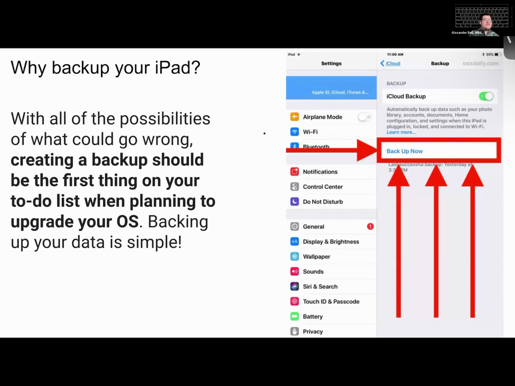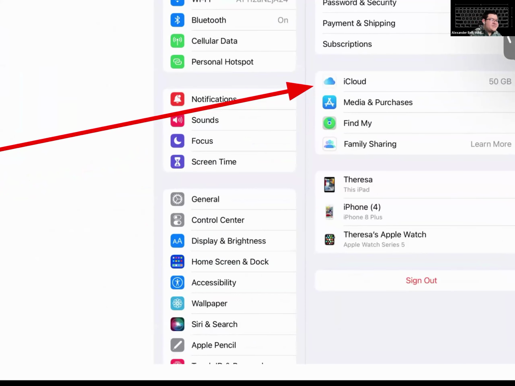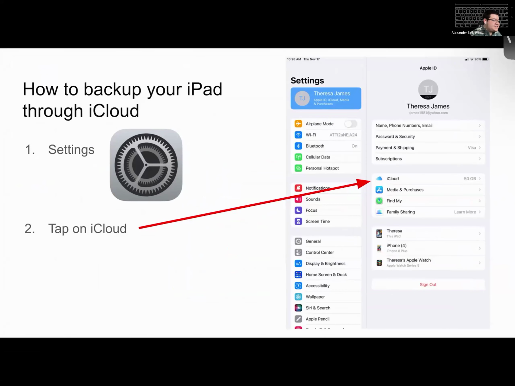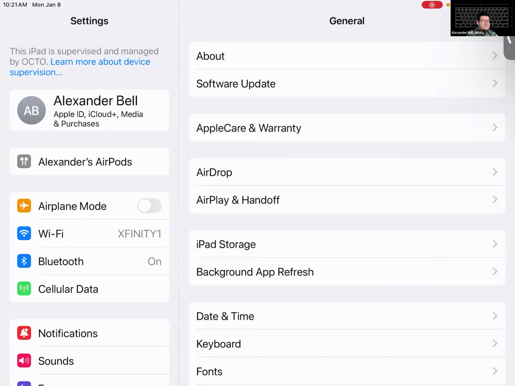Creating a backup should be the first thing on your to-do list when planning to upgrade your operating system. So this method is very, very simple to do. The first thing you're going to do is go to settings, and then you're going to tap on your name. Okay, on the top left-hand side, you'll see your name in settings, and that's how you access. Look, it even tells you what it allows you to access. It says Apple ID, iCloud, plus your media and purchases, etc. So that's what we're trying to do, an iCloud backup.